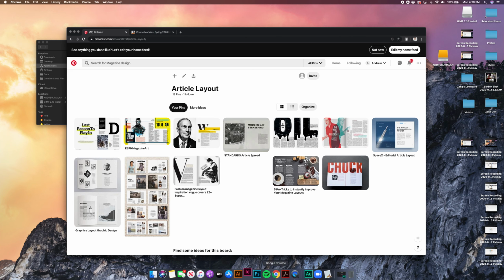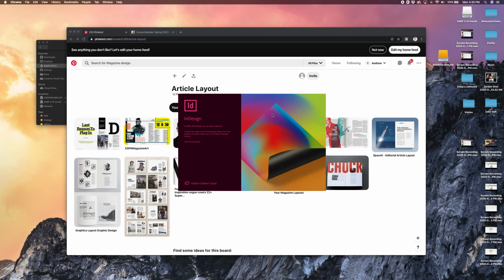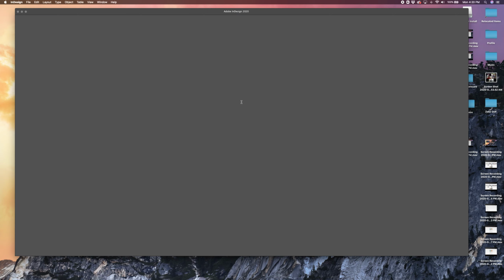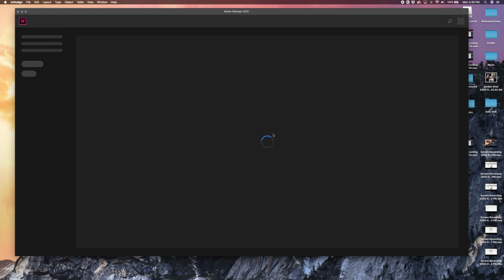Wait for it to load. I've always admired those screens. I'm not really sure what that has to do with InDesign, but regardless.